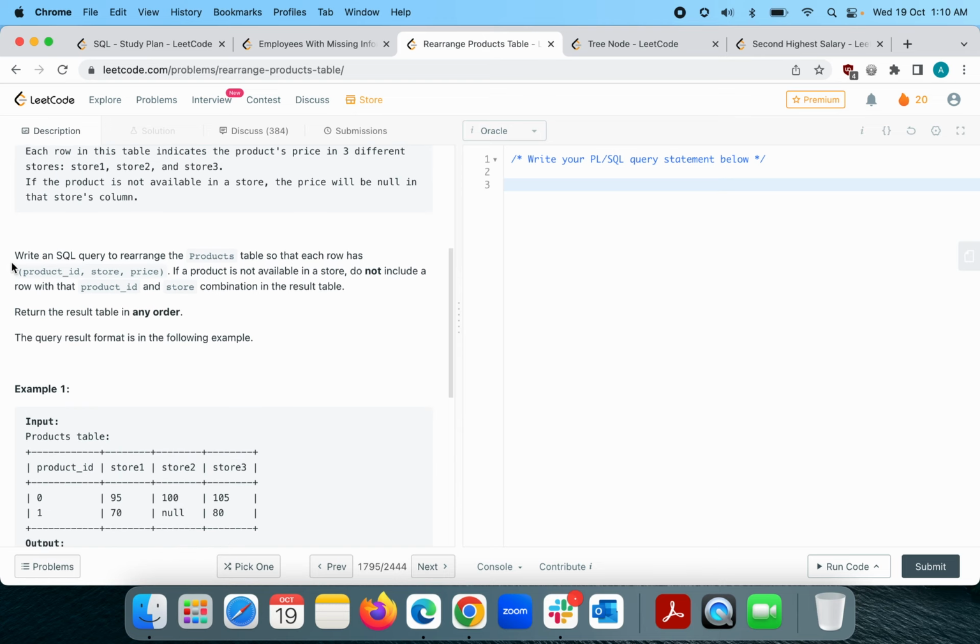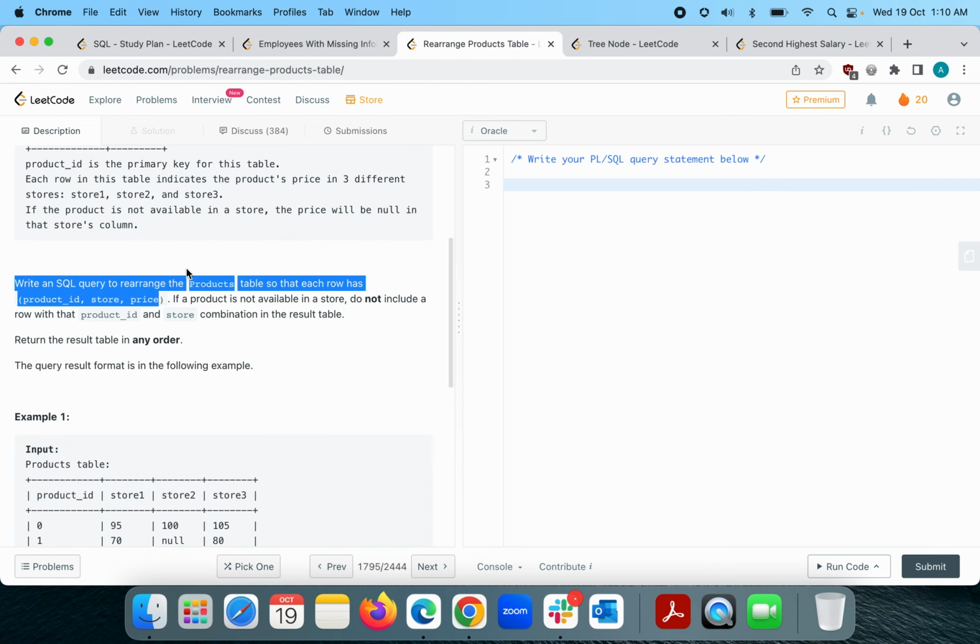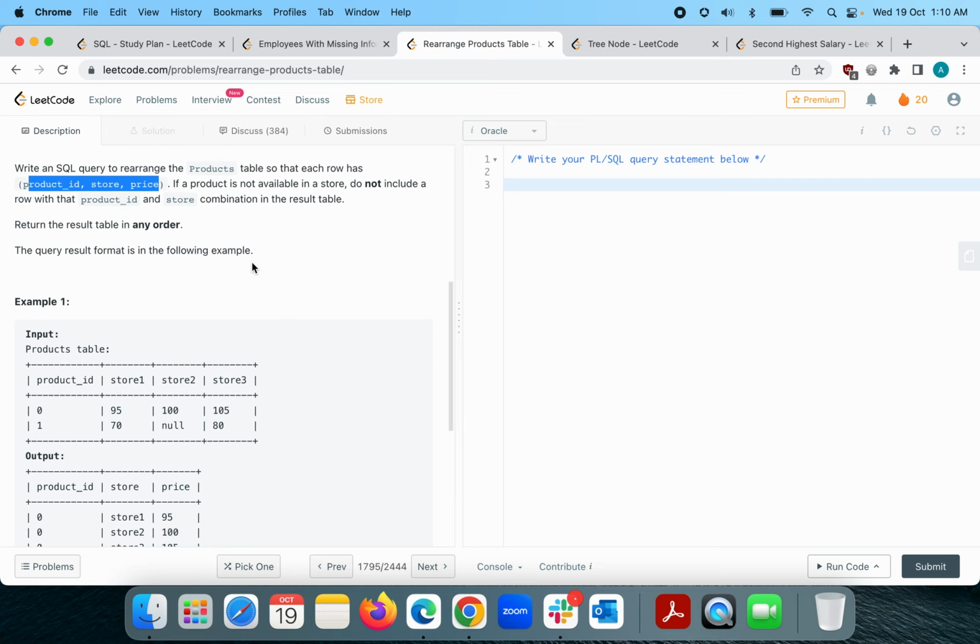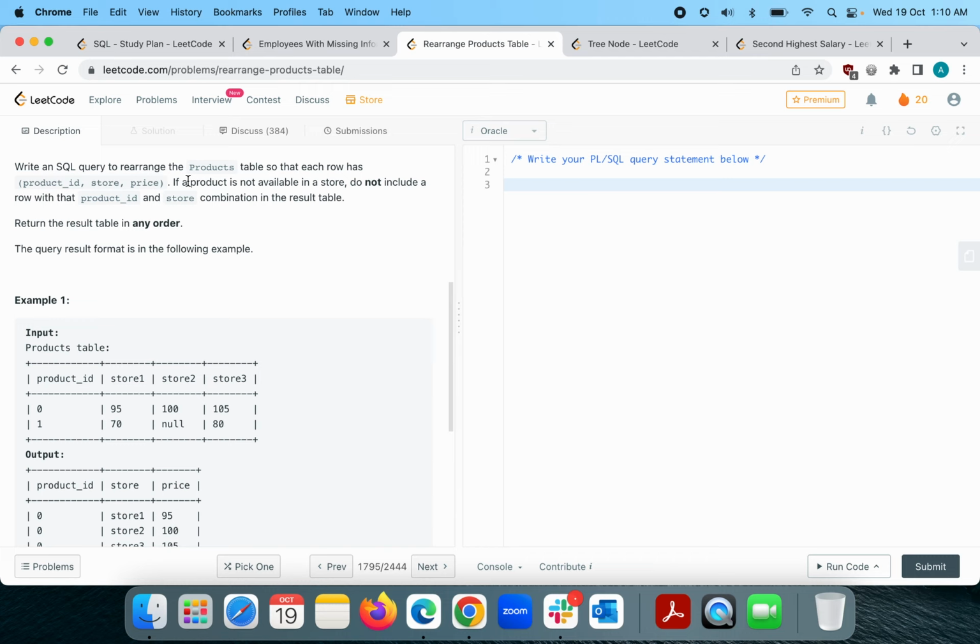What we need to do is write an SQL query to rearrange the products table so that each row has product ID, store and price. Presently we have 4 columns and we need to rearrange it into 3 columns: product ID, store and price. If a product is not available in a store, do not include a row with that product ID and store combination in the result table. The result can be in any order.